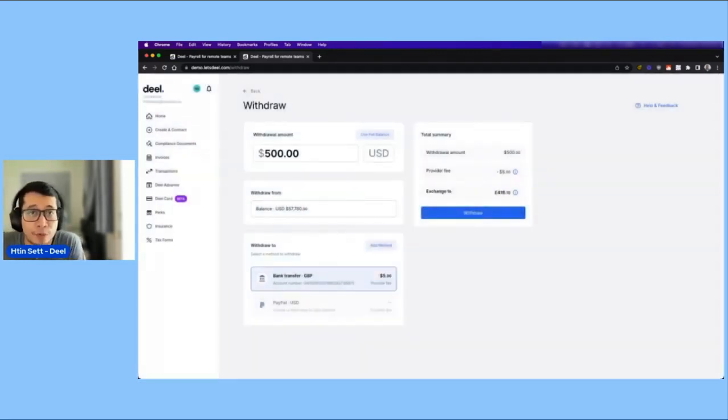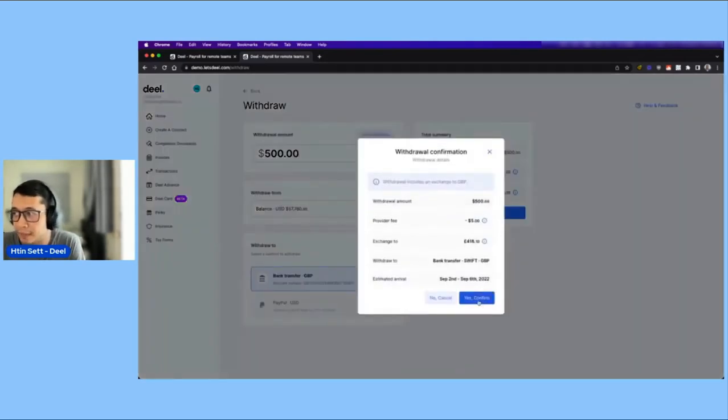What we always recommend is that you review this information before you process the transaction. When you click on withdraw, at the very bottom here, there will also be an estimated arrival for when the funds will be available in your account. You do have the option to withdraw in cryptocurrency as well. Please note that this will always result in an exchange fee. And finally, no matter which withdrawal method you choose, we will be transparent and share the breakdown of the anticipated costs along with the provider fees and any exchange fees.